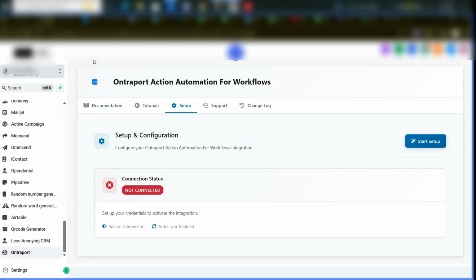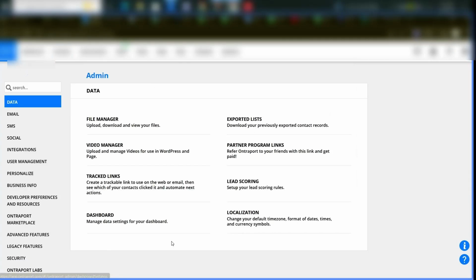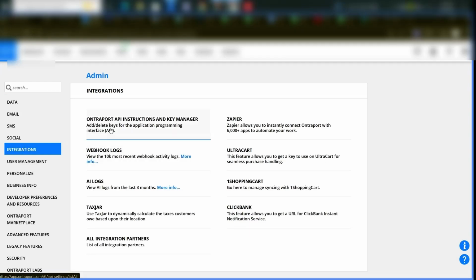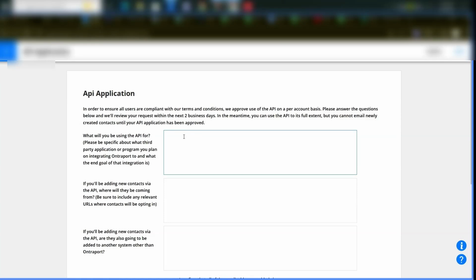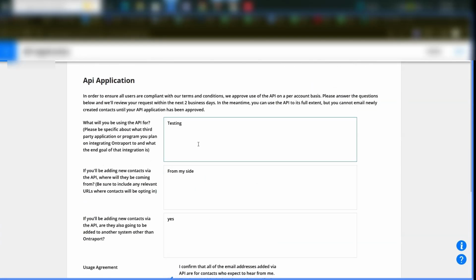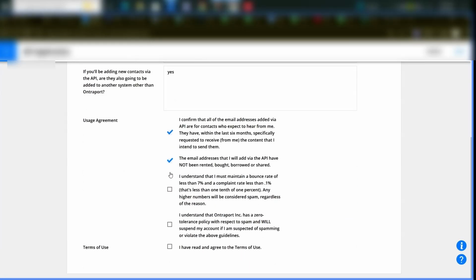Head to the account, recreate it online. You click on your sidebar profile picture. You click on administration. Then you click on integration and you click on API key. Then you click on new API and you're going to read the following questions and answer them. When you are done answering all these questions, you make sure you toggle on all the usage agreements. And once you are done, you click on Save.